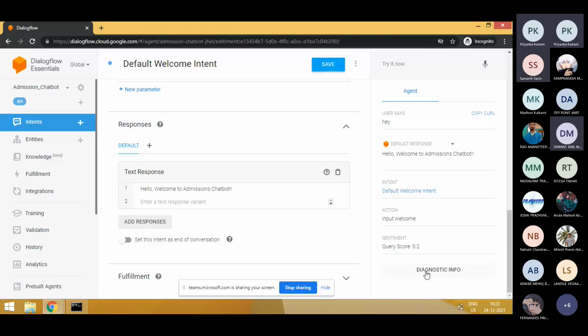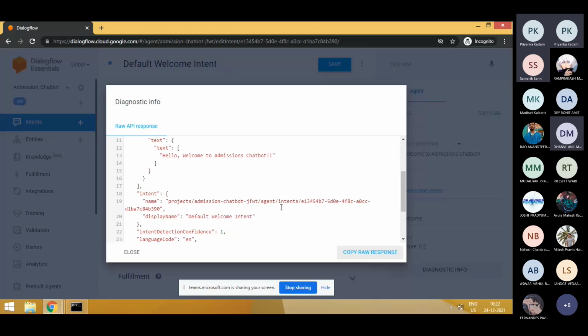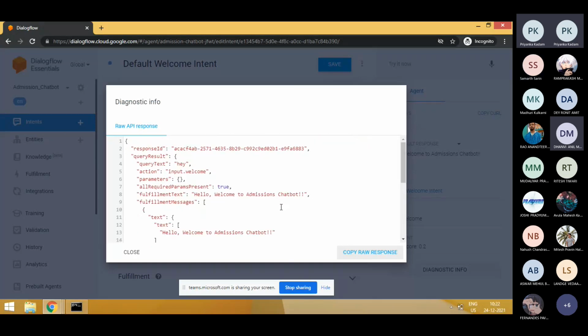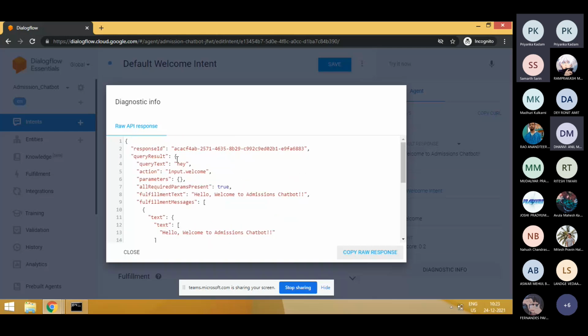Then you have an option of diagnostic info. This diagnostic info will tell you a lot more things about the query, and this will be in the form of a JSON. So if you are able to understand what JSON is, then you will be able to understand what this structure is. So this is a response ID. This is something which is randomly generated. Then you have a query result. What was the user input is defined over here. What was the action? If there are any parameters, they will come up over here.